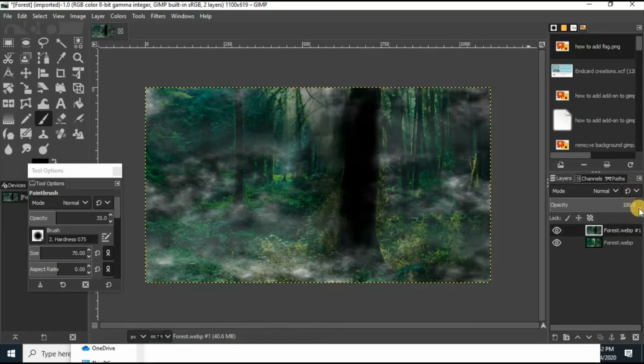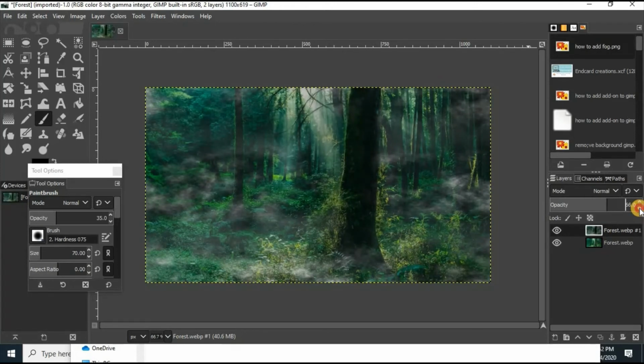Something else you can do is you can change the opacity in the layer. If you want it to be overall, then select your layer and lower down the opacity. I think we'll go to about 50.